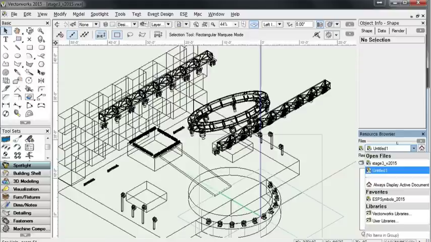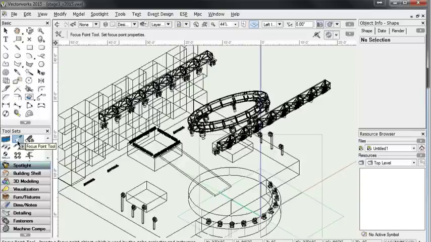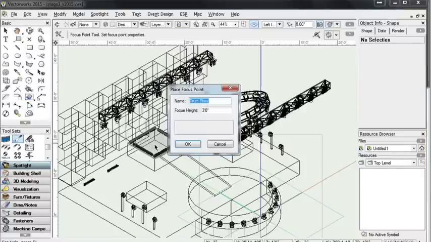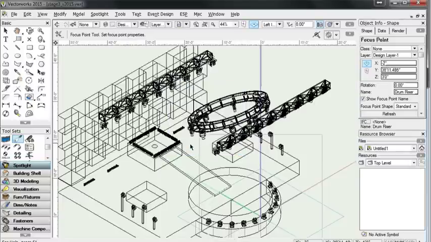If your light is a lighting device, which it needs to be, the first thing we need to do is go to the Spotlight toolset and find the focus point tool. We need to be able to tell the lighting device exactly where it should be pointed for Renderworks. So I'm just going to move my mouse over to the center of my drum riser and click once. I'm going to name it drum riser, and give it a focus height of 3 feet, which is going to place that directly beneath the surface of our 3-foot tall riser. You'll notice that it's represented visually by the little circle that is currently highlighted in orange.